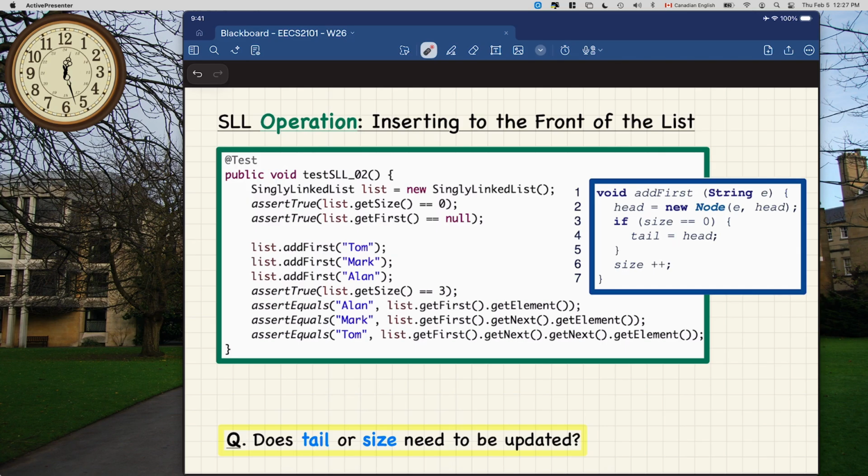So what we do is, first of all, we are trying to create a new singly linked list. By the way, this is the implementation for add first. And this is some JUnit test.